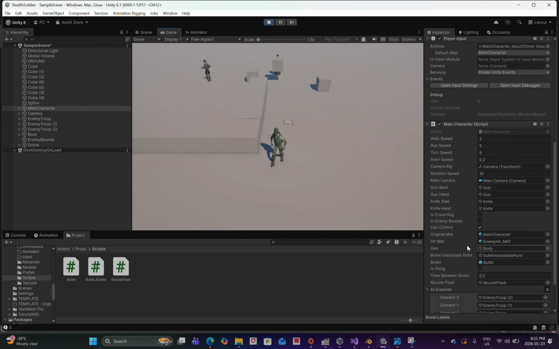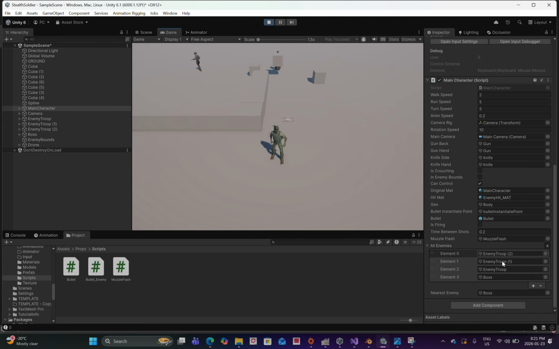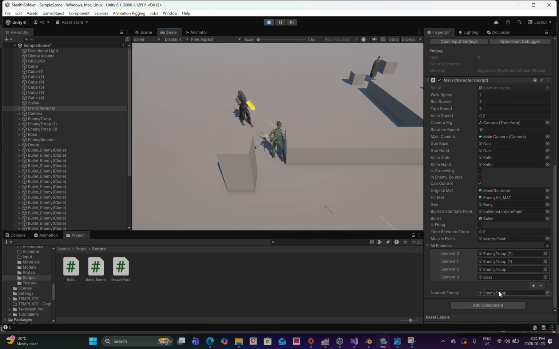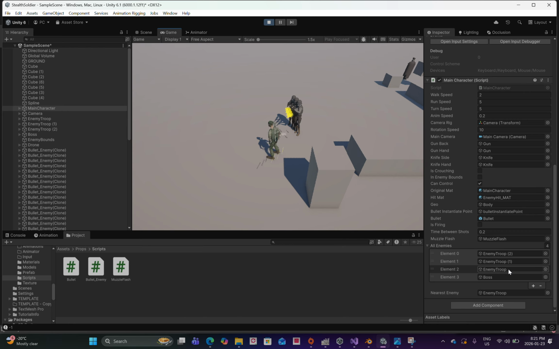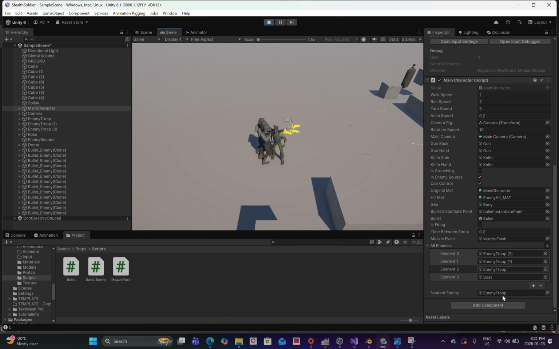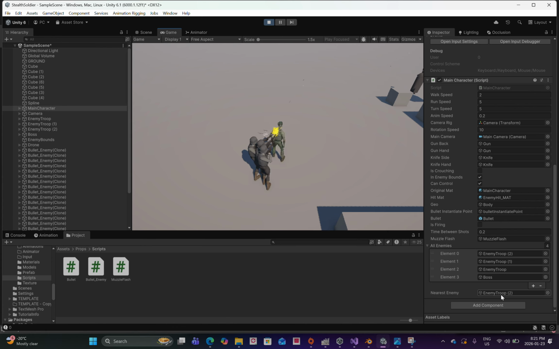So if I go down, it lists all the enemies. It also lists the boss. But here it says enemy troop, which is this one, is the closest one. But if I move up, then it says enemy 2 is the nearest one. So you can see this change.